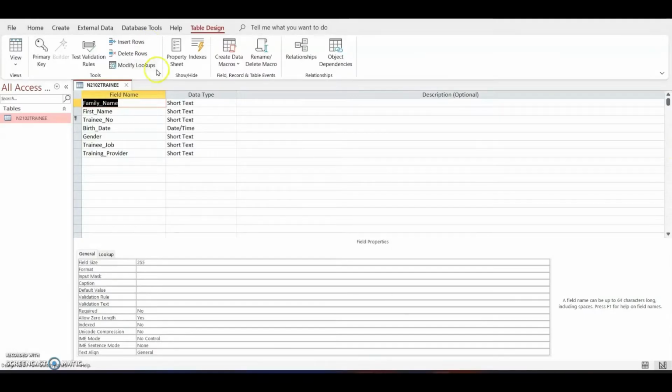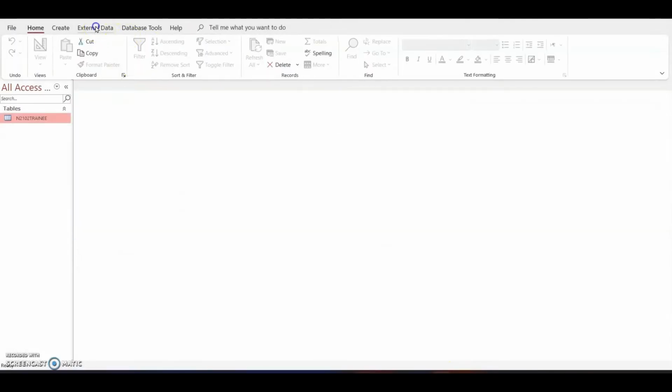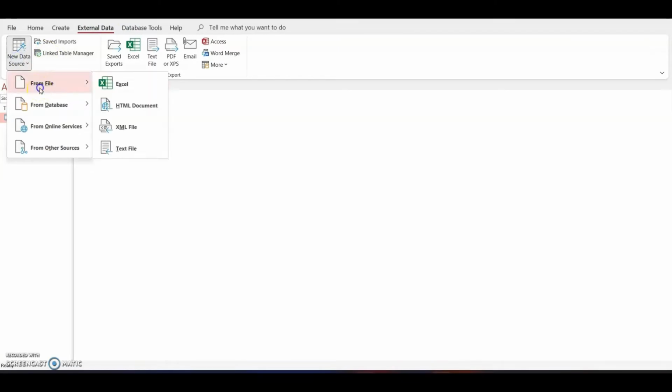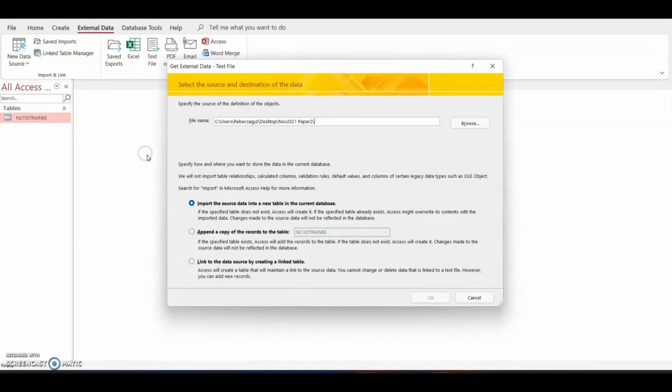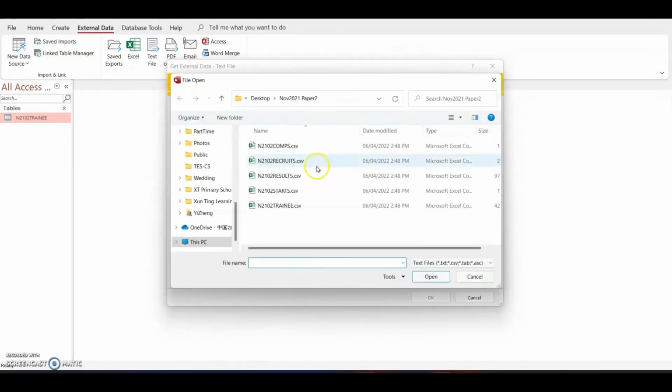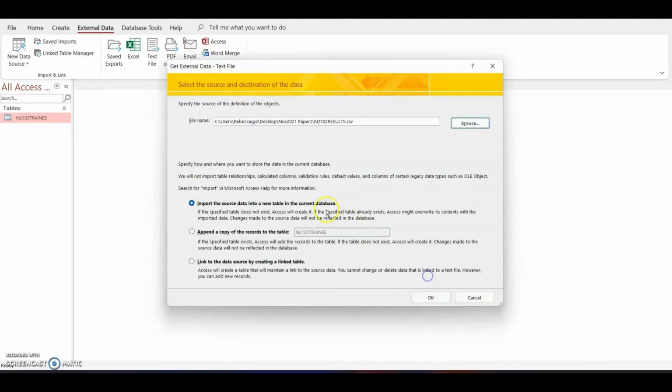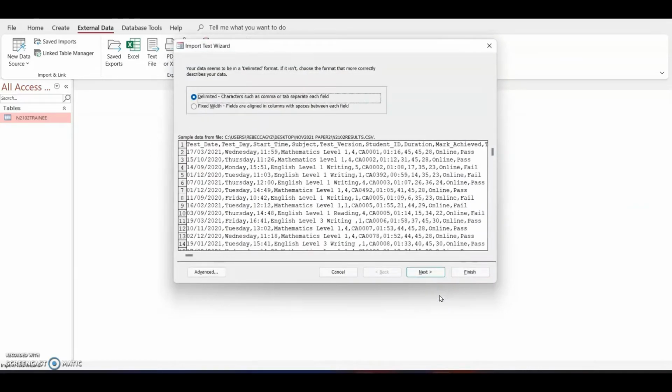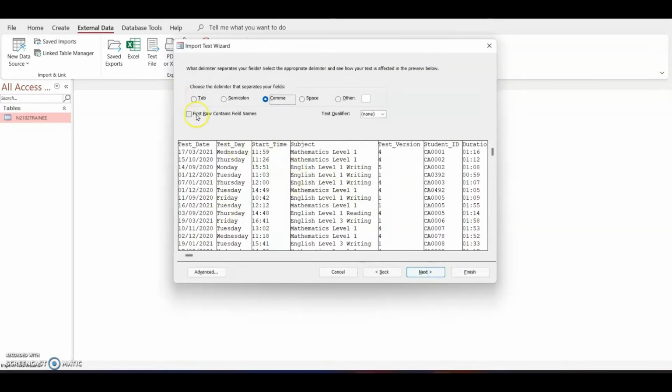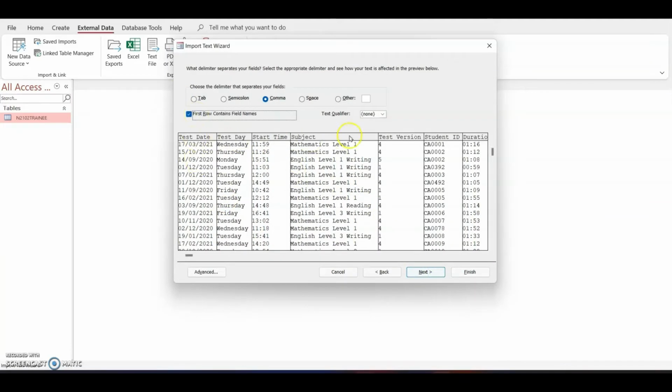So go to External Data, File, Text File. Import the table again. This round we need the result table. Choose new table, then OK. You can roughly check that it is being imported. And again, check that the first row contains the field names.